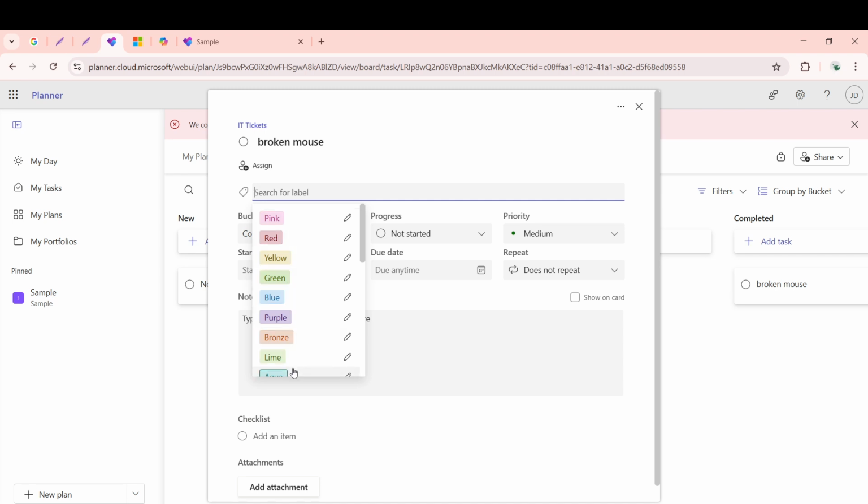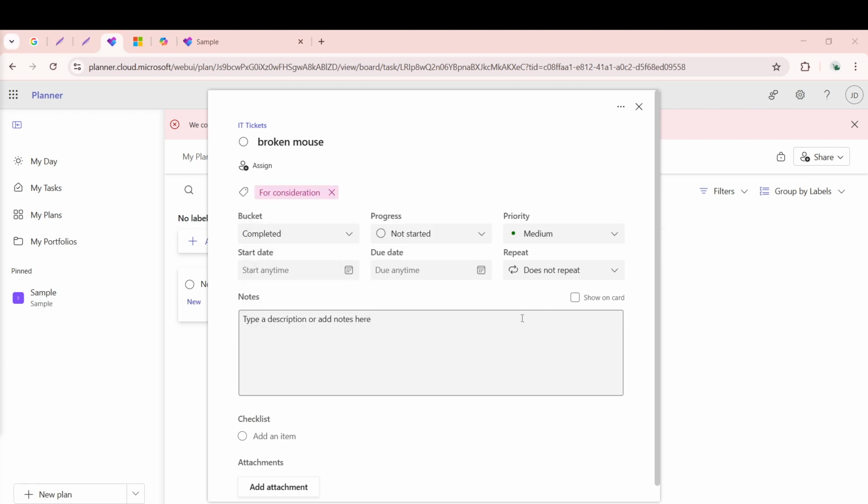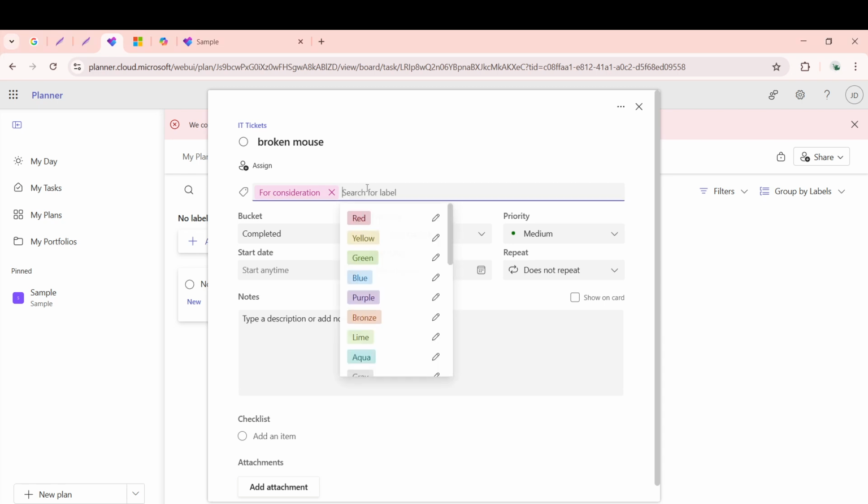To make these labels even more meaningful, you can customize them by selecting the pencil icon next to an existing label to rename it. This is where you can get creative and label tasks as high priority or requires review, for example. These customized labels can quickly tell you what needs attention at a glance.